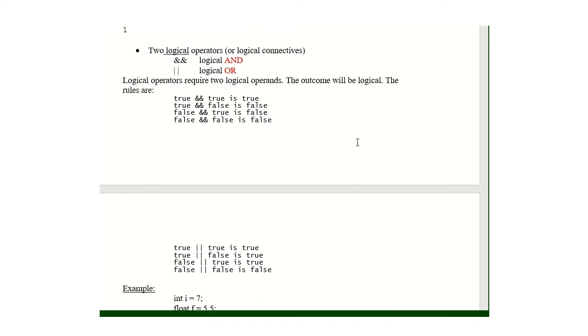We also have logical operators. There are 2 of them: the AND operator and the OR operator. Logical operators require 2 logical operands, one on the left, one on the right. These are the rules. These are basically Boolean logic.